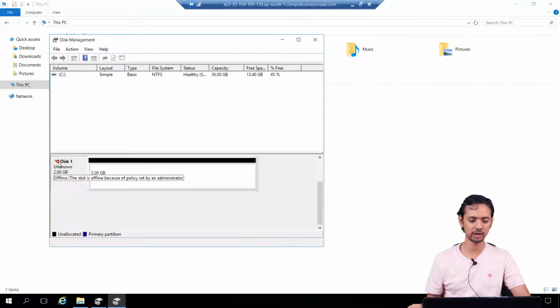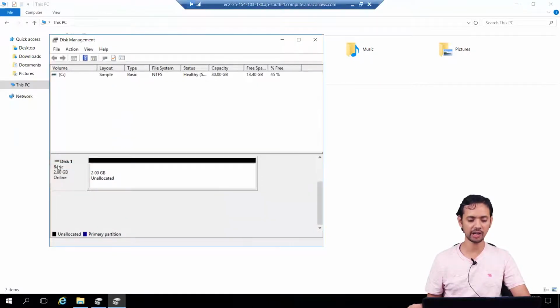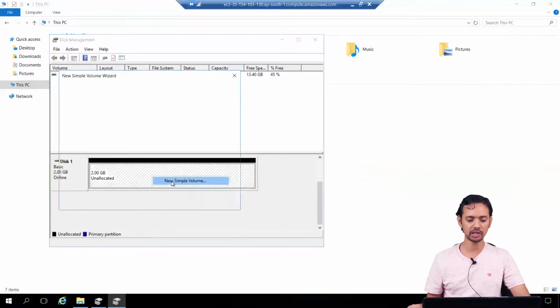Just right click here and click on online. Right click on this again and click on initialize disk. You can select the partition style. I'm going with MBR, and here you go. Now it's online. The only thing you have to do now is allocate it. So right click on this space and create a simple volume.